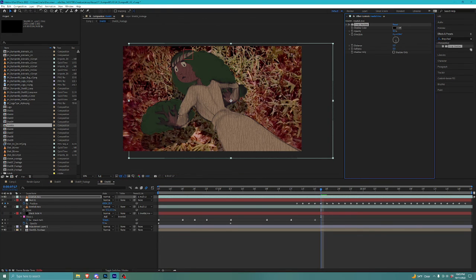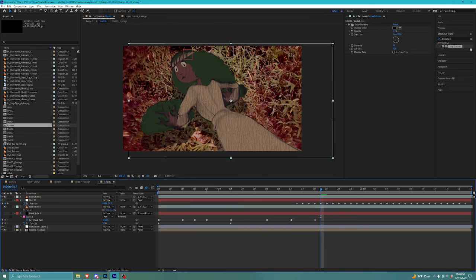There we go. So yeah, you can change the softness of it so it's not such a hard shadow. I think this file is kind of big, so it's a little slow.